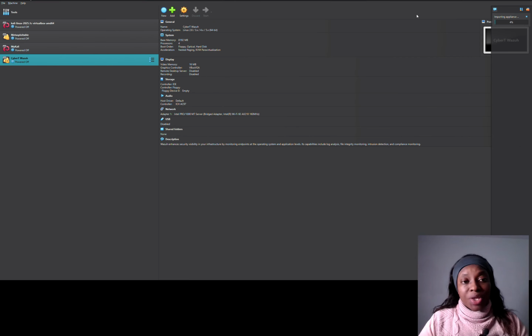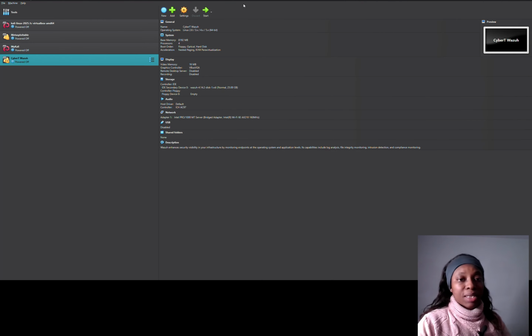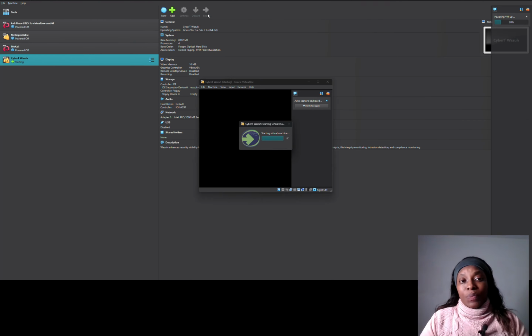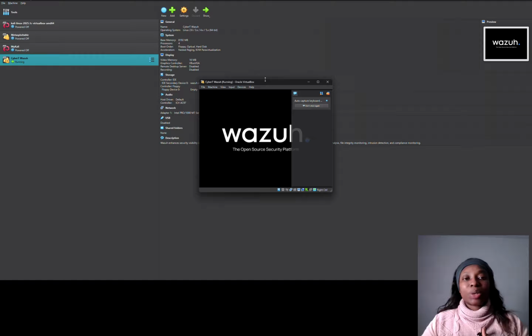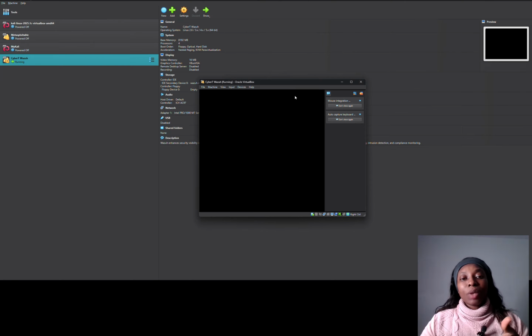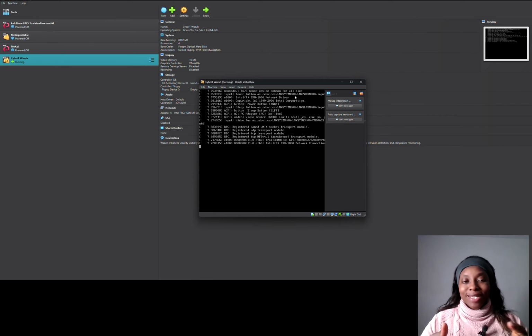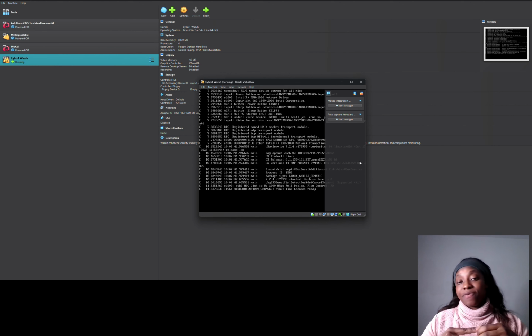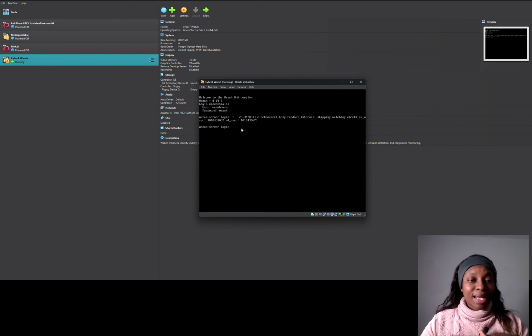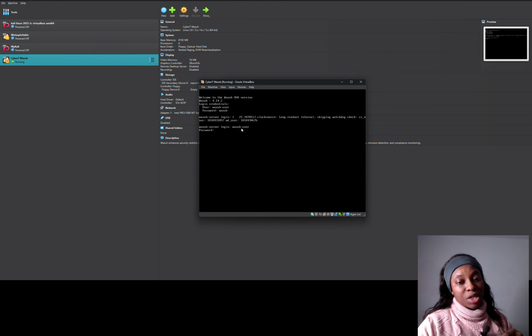Now we are done with importing the appliance. We want to launch the Wazuh environment. Now that the Wazuh is loaded, what we are doing next is to log in, obviously, to the environment. And we'll just wait for it to load. Okay, now it's fully loaded. We're logging into the environment using the username and the password credentials.